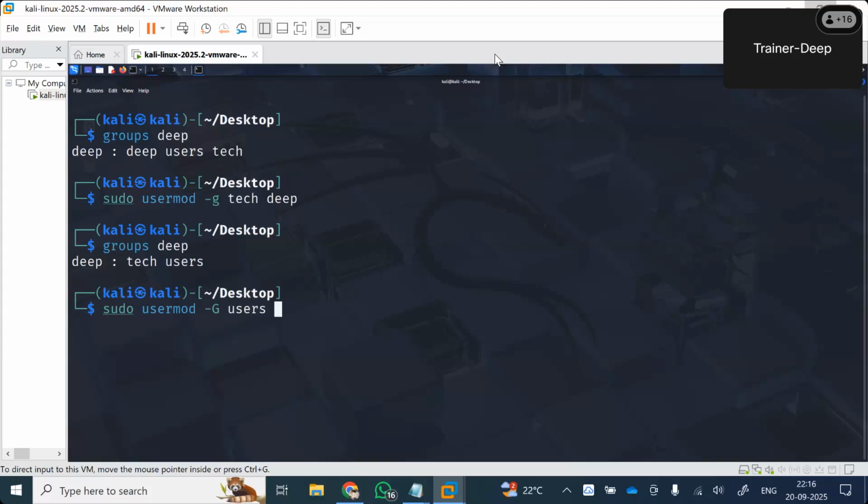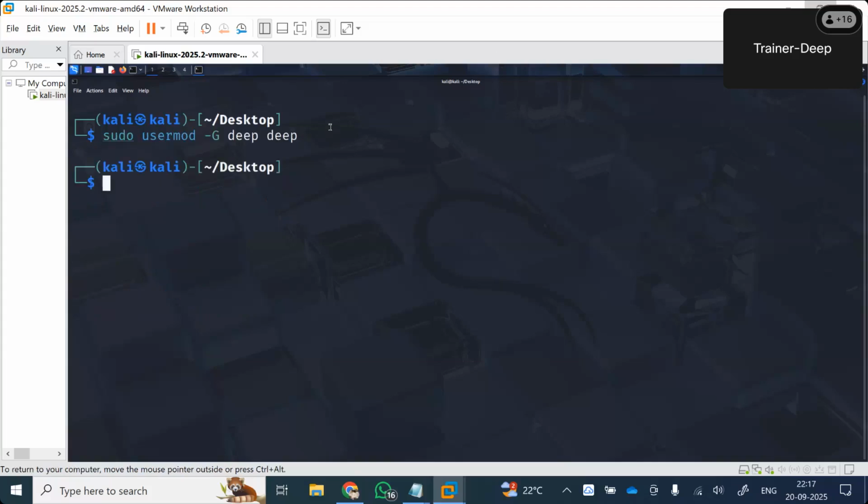Now, sudo usermod -G. Now, group name. What is the primary group name? Deep, is it? What is the username? Deep. Now, again, groups deep. The primary group is also there, but now you added deep over here as the secondary group.